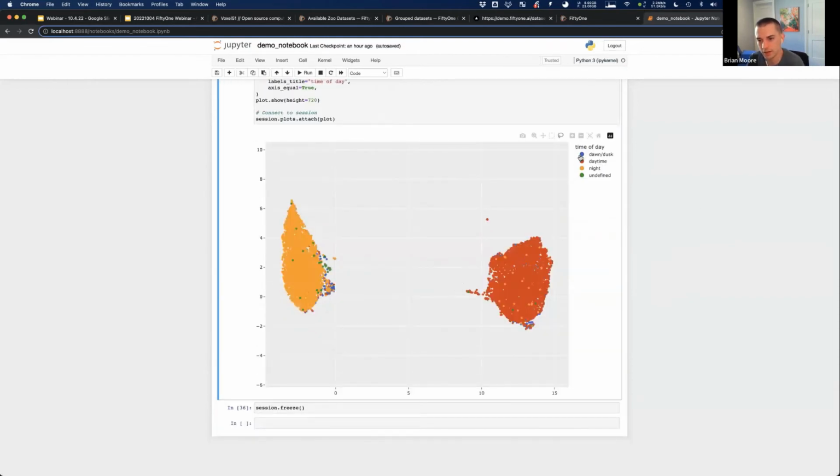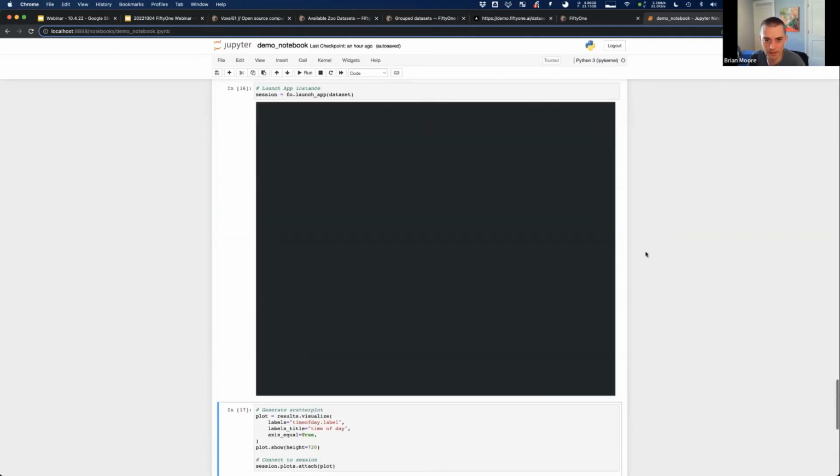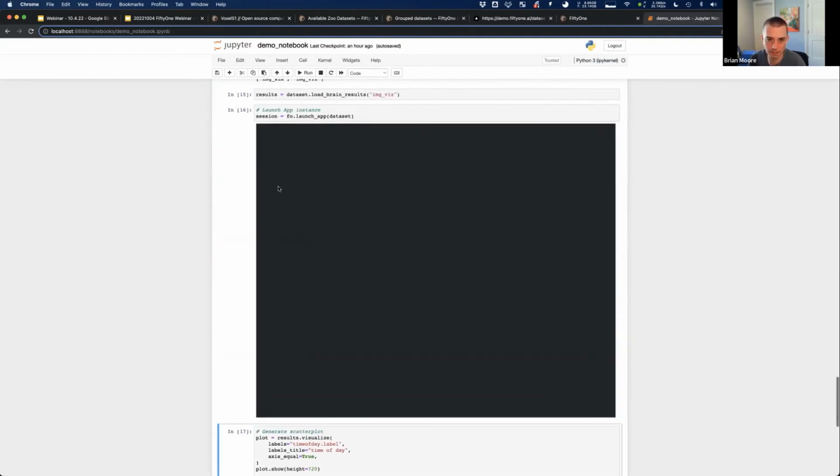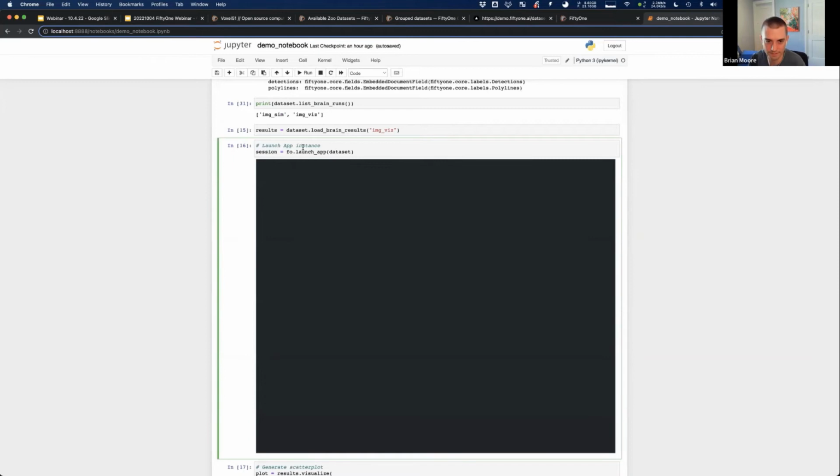But another thing of even greater interest would be, inside this cluster of daytime here, if I hide some of these other ones, I see a bunch of points which are labeled as night, but they were in the wrong cluster. And so if I just pull those up to inspect them, my app seems to have broken. One second.